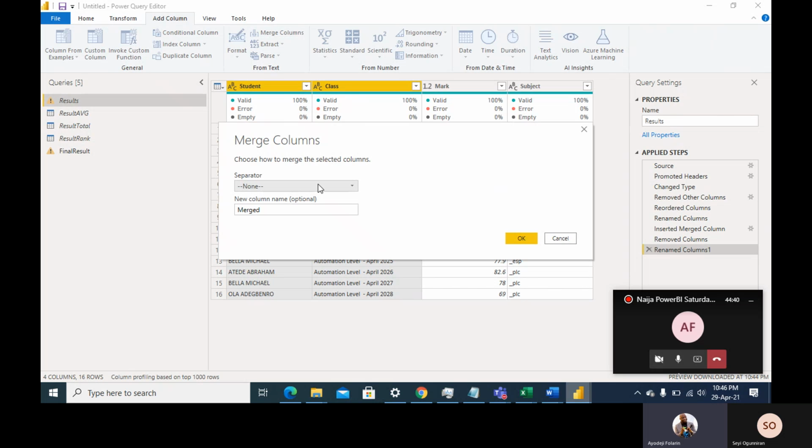You want to add a separator. Yes, drop it down. Pick a separator that is not common, that you know they will never use. Semicolon. Good. What's the name of the column? Leave it as merge for now. We are going to rename it.